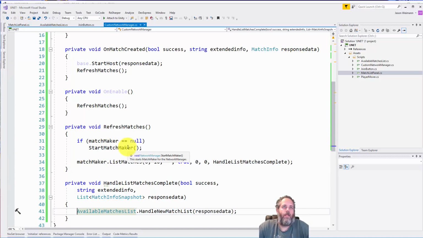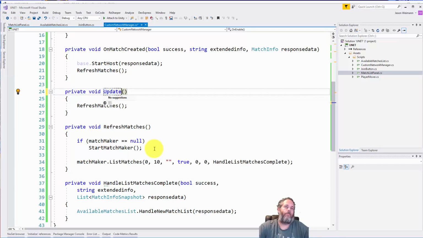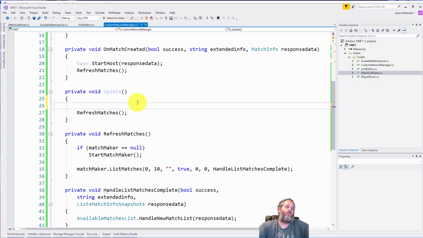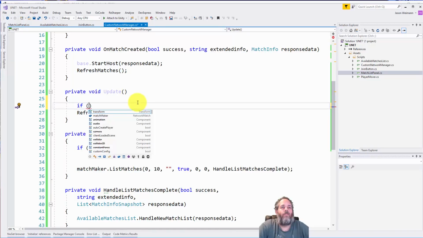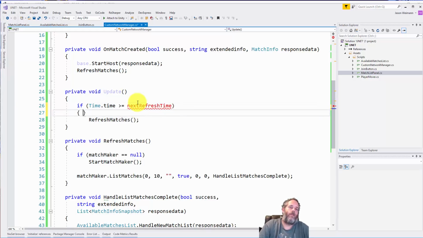Now, one thing that we're going to want to do too is, actually, you know what? Let's kill that. Let's delete, or we can still call it there, but I think what I'm going to do is replace this OnEnable with an Update. And in here, what we'll do is just refresh matches every some number of seconds. So we'll just do if Time.time is greater than or equal to nextRefreshTime, refresh matches.